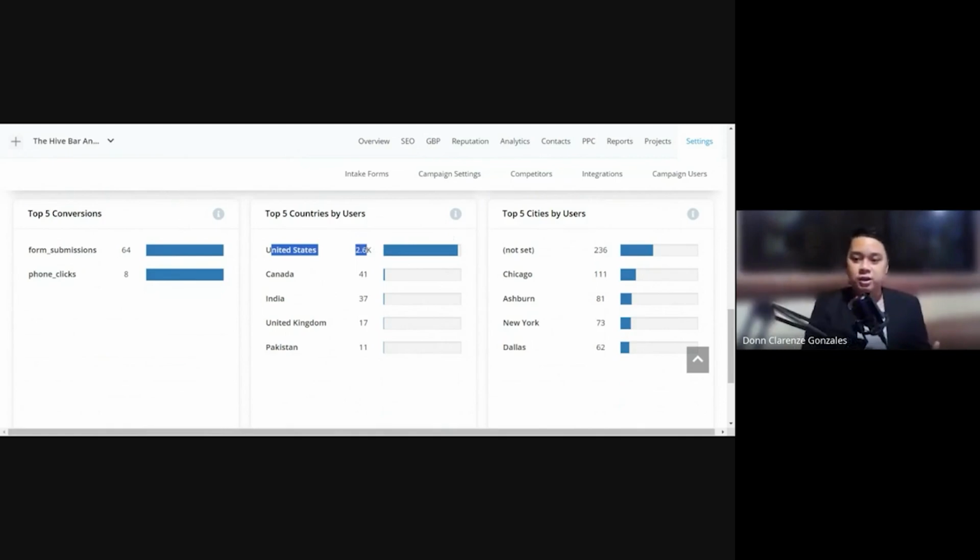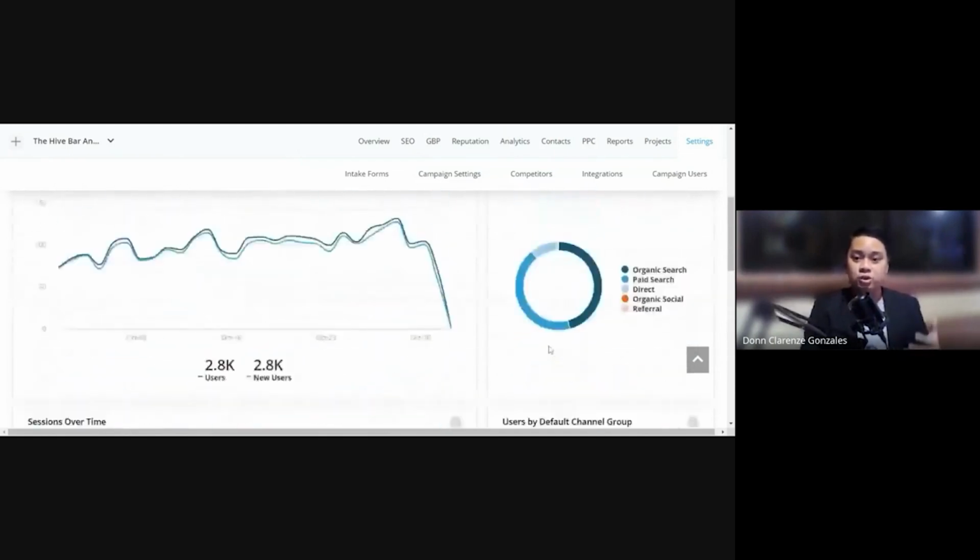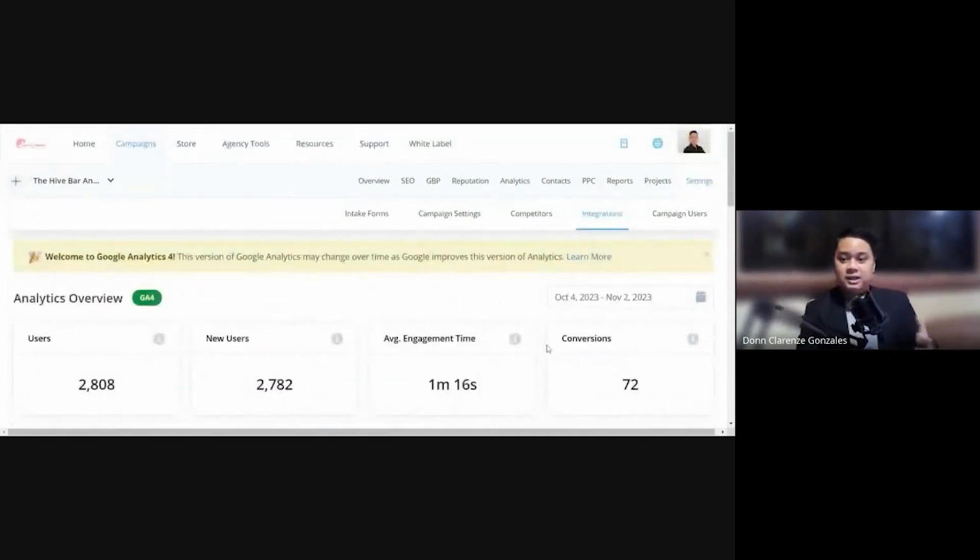And in here, you can even figure out the top 5 cities by the users, right? And if the client is, for example, based in Chicago, and they see that the majority of the traffic is coming from Chicago, then that means that they are able to reach the right set of audience. And that is how simple but yet clear and concise the dashboard is capable of showing to your clients. Okay, so that is just the analytics.